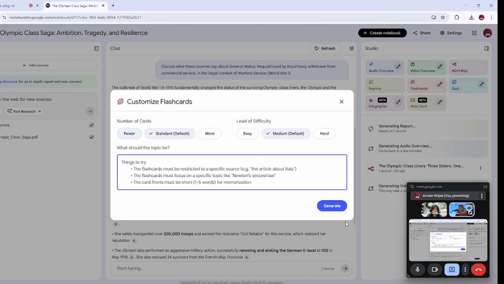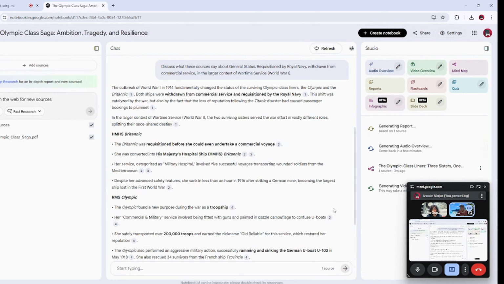And then after that, can we select fewer and easy because I don't know much about ships, so it will be easier for me to understand. Okay, let's go fewer and easy. Again, you can choose whatever you want the AI to focus on, but let's just do it without it. Now, this is going to generate.